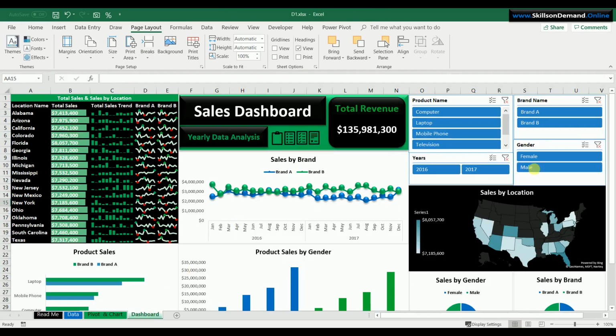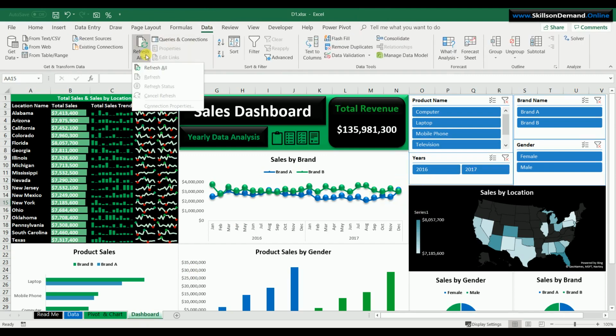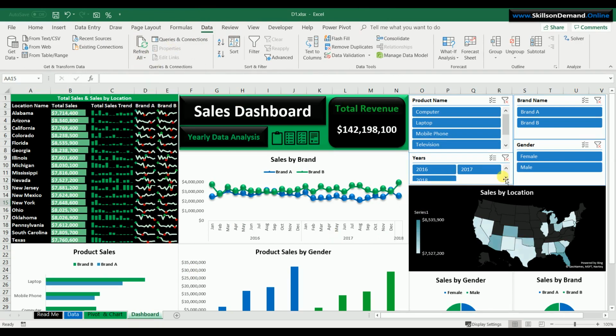Now, all we have to do is click on Refresh All option under Data tab. Now our new data is reflecting automatically in our dashboard. To add more space to our dashboard, let's get rid of the scroll bars.